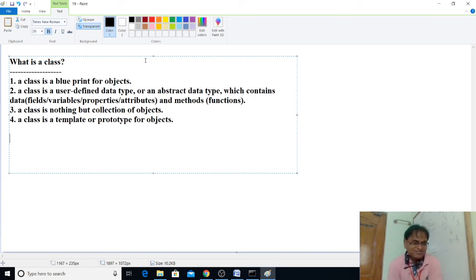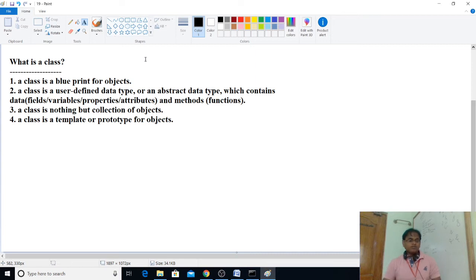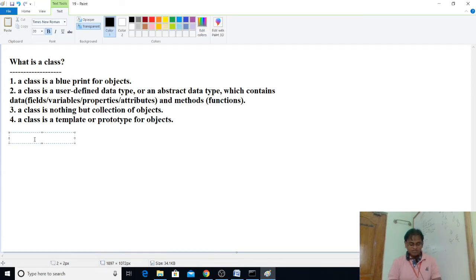So what is a class? A class is a blueprint for objects. A class is a template or prototype for objects. A class is a user-defined or an abstract data type which contains data and methods. A class is nothing but a collection of objects. We can give any definition. You know about my own definition, that's different. That helps us to write a class. What is that own definition?